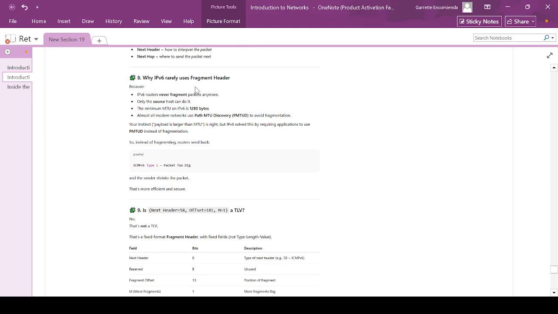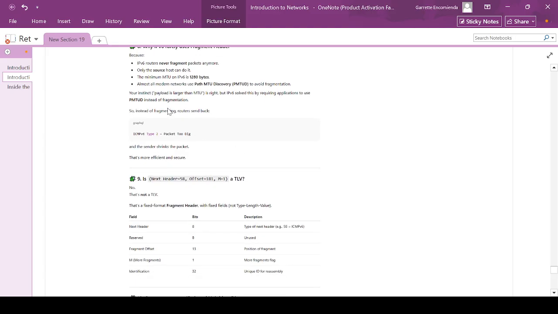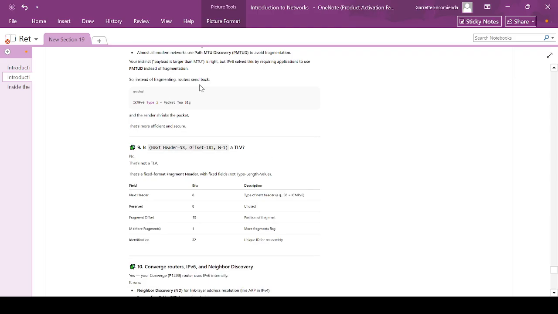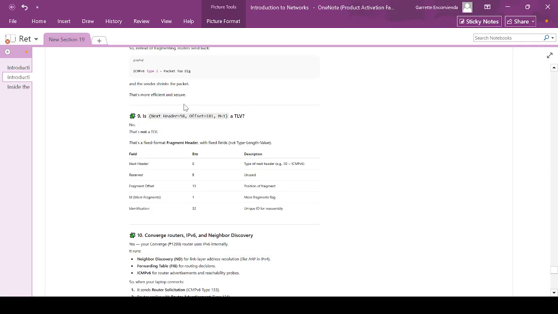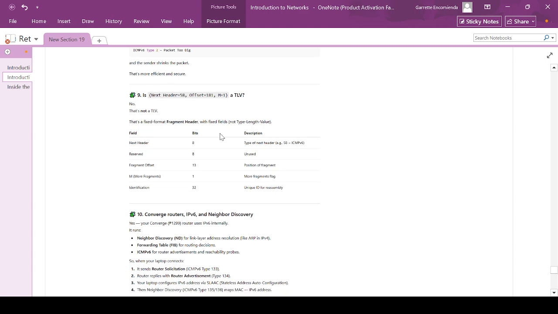Why does IPv6 rarely use the fragment header? Because IPv6 routers never fragment packets anymore. Only the source host can do it. The minimum MTU on IPv6 is 1280 bytes. Almost all modern networks use path MTU discovery, PMTUD, to avoid fragmentation. Your instinct that the payload is larger than MTU is right, but IPv6 solved this by requiring applications to use PMTUD instead of fragmentation. So instead of fragmenting, the router sends back an ICMPv6 type 2 packet too big, and the sender shrinks the packet. That's more efficient and secure.